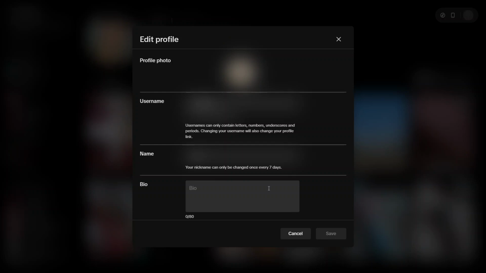If you have a business account, you should see a specific field labeled Website. This is the best place to put your Amazon storefront link because TikTok will turn it into a clickable link on your profile. Open your browser, go to your Amazon storefront page, and copy the URL. Make sure you're copying the full link and that it works when you paste it into a browser tab. Then go back to TikTok, tap on the website field, and paste your Amazon storefront link there.